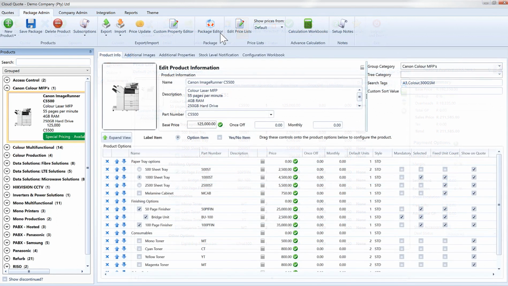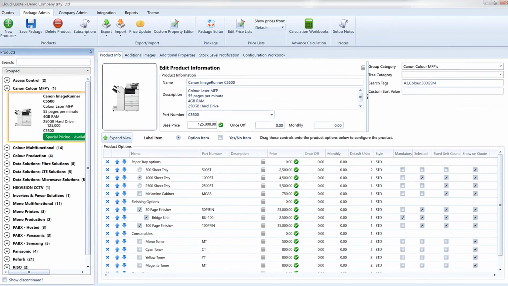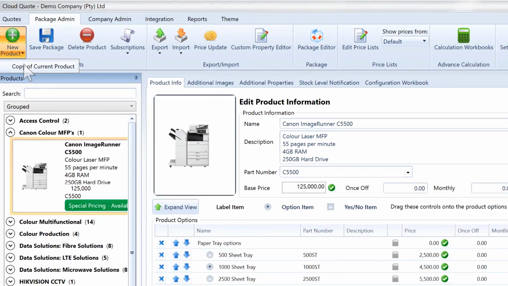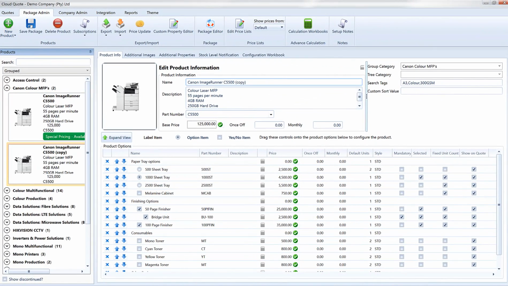Sometimes you may want to duplicate a product but apply some variants rather than capturing the entire product from scratch. From the New Product drop-down, create a copy of a current product. Apply the changes and save.